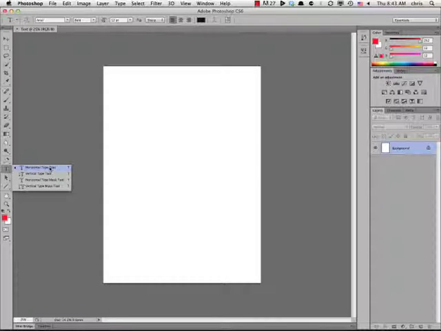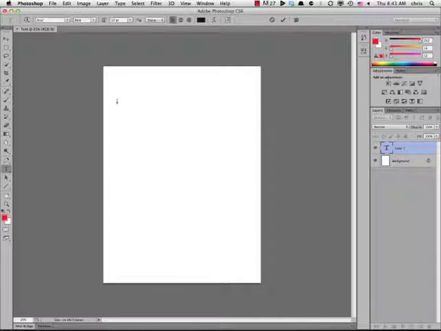So pick your horizontal type tool. I'm going to come over to anywhere in the workspace I choose and just click. Click once with your left mouse button and let go. You should see a blinking line there, a little vertical line, and that indicates where the type's going to go.